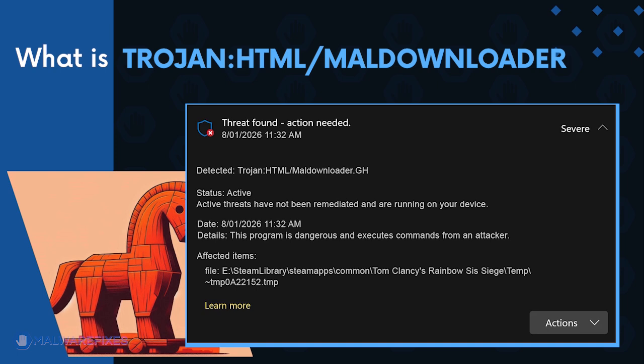If your computer antivirus detects the presence of Trojan HTML mall downloader, it means that a harmful file is causing malicious actions like downloading of added malware or redirecting the browser to a suspicious website. Therefore, we highly suggest removal of the threat at once. Carefully execute the procedures in this video to successfully remove Trojan HTML mall downloader.